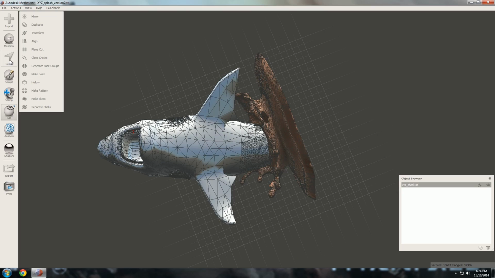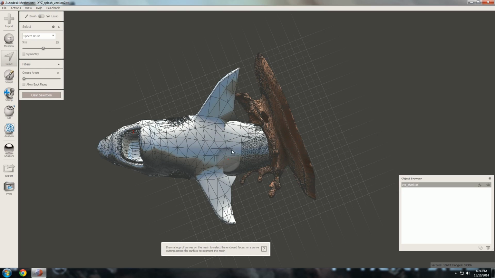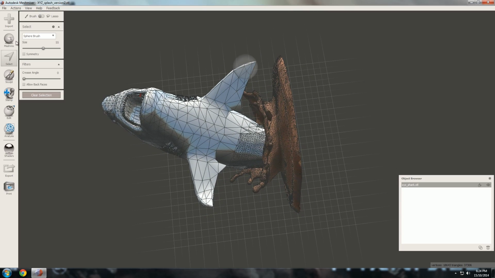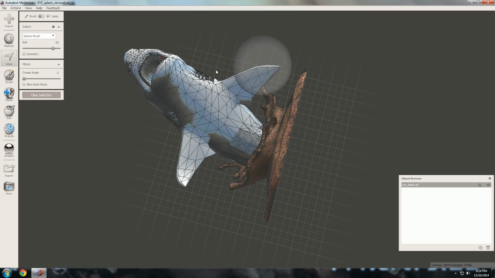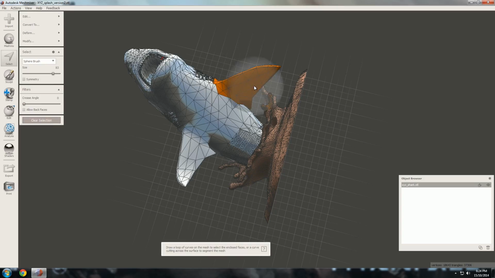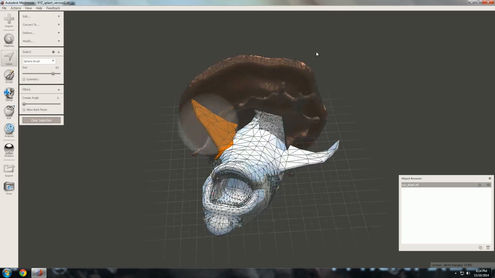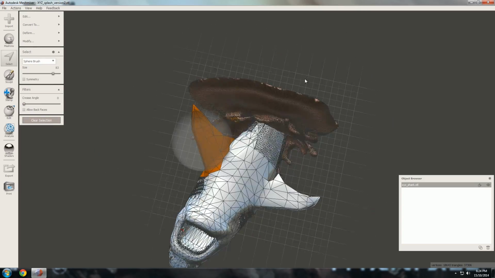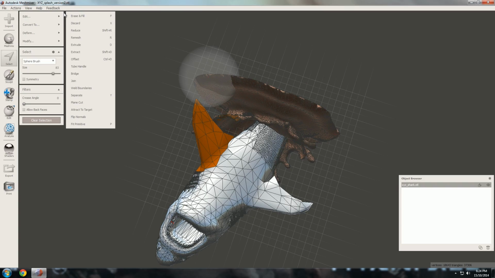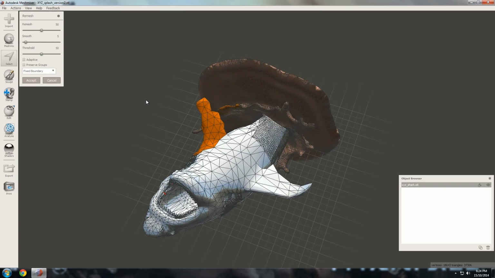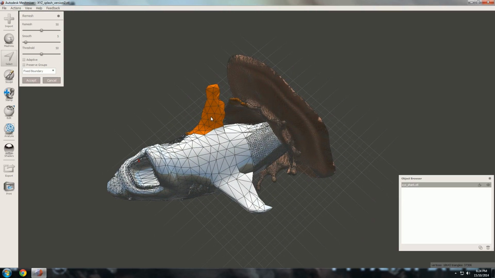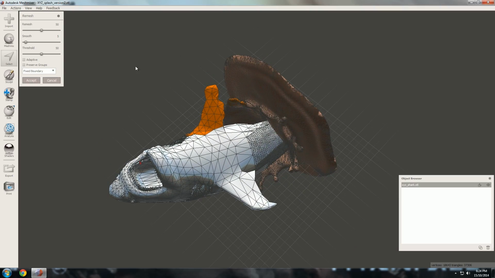So go to select. I will use the sphere brush. I'll make it a bit bigger to select the fin. Like that. Go a bit of the splash, but that should be okay. And then edit, remesh. So the remeshing tool is a bit hard to use, and that's because by definition you're rounding things over, so sharp edges become rounded.